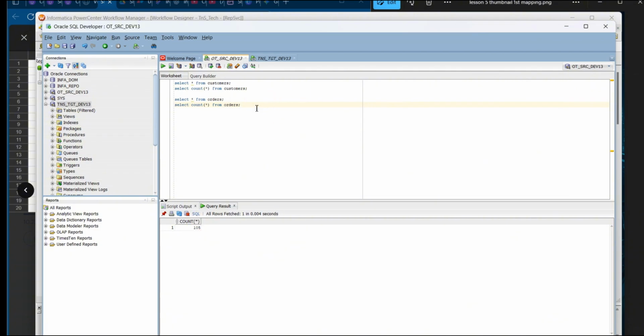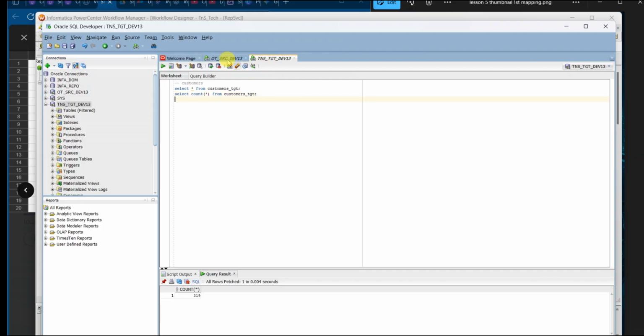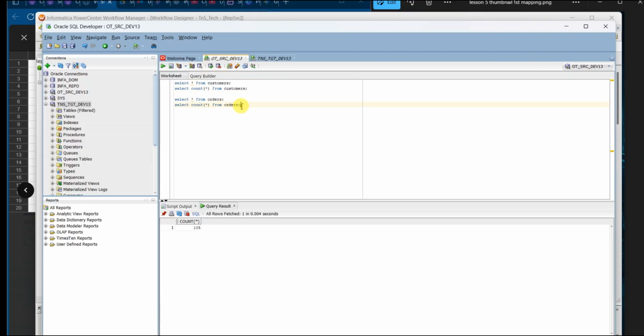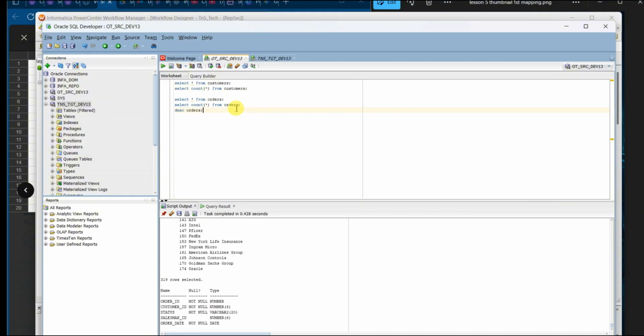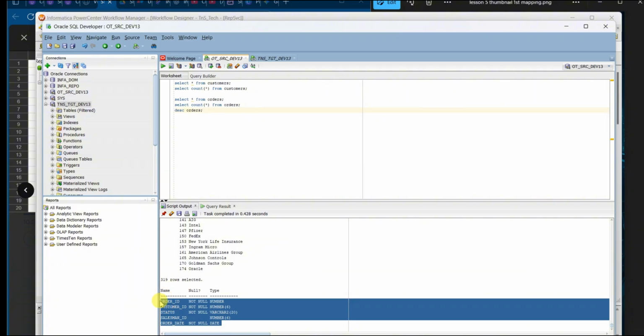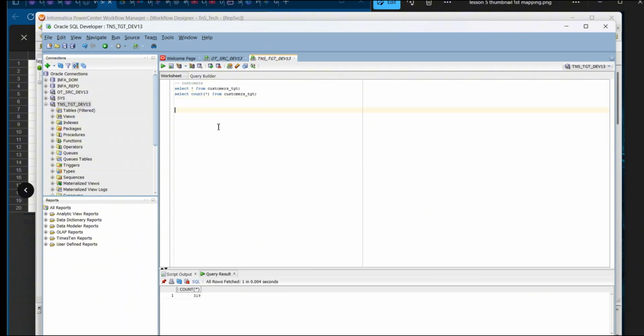So let's create orders target. In target there is no orders table, right? So how to create a table? Simply capture the structure of the orders table, orders structure. This is the structure of the orders table. Simply create table name orders underscore tgt, with parenthesis. In between, click on this and remove the nulls.